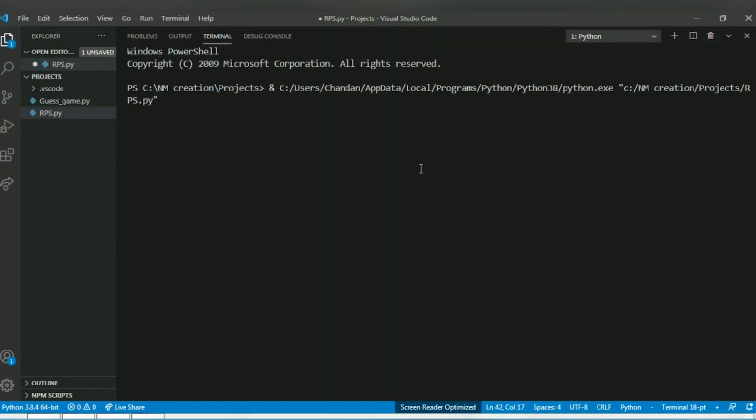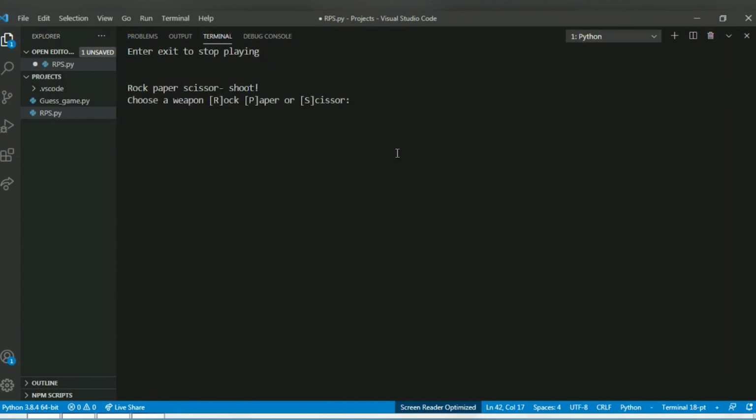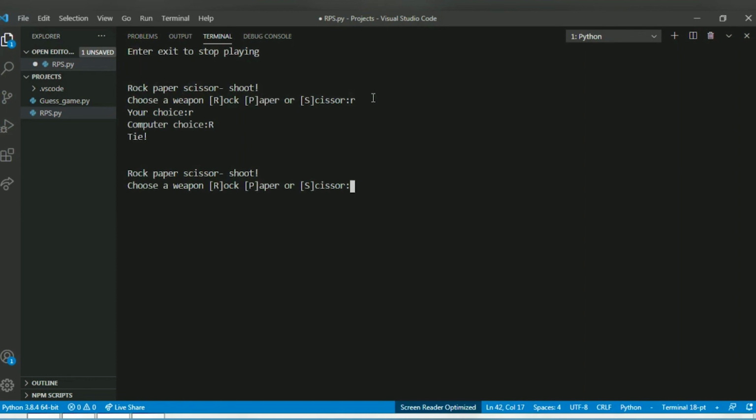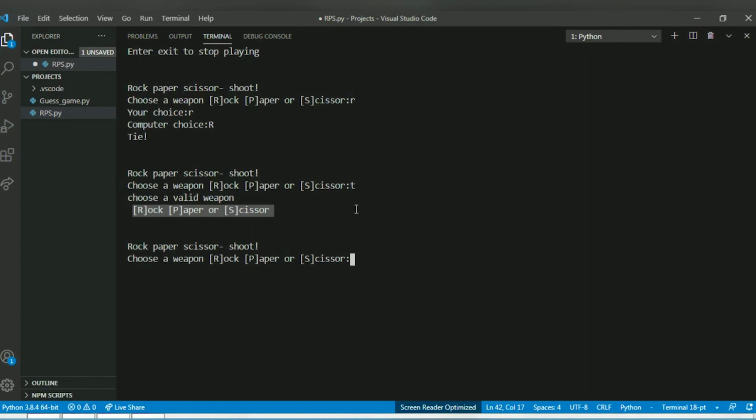Oh, my PC is very slow. As you can see, the contents are cleared and our program is starting from the top of the terminal, and the first thing displayed is enter exit to stop playing, then an empty line, then a title, and then the input message. So let's input R. Your choice R, computer choice is also R, so it's a tie. Let's enter T. It says choose a valid weapon: rock, paper or scissors. Yes, it was not a valid input.